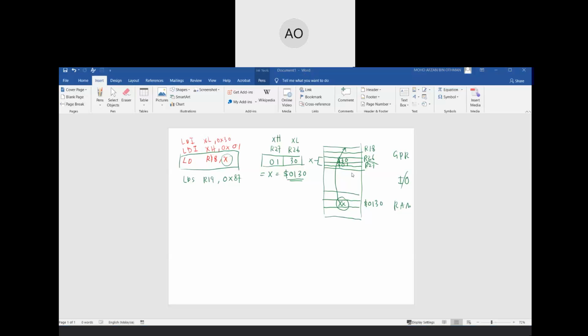Okay, so I put another one. LDS, LDI, R19, 0x87. So what is the difference between LDS and LDI? Watch closely. For this one here, LDS R19, 0x87 means that I need to go to address 87, which is somewhere around here. Contohlah kat sini, this is address 87.